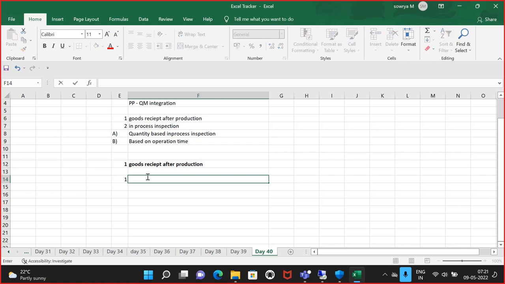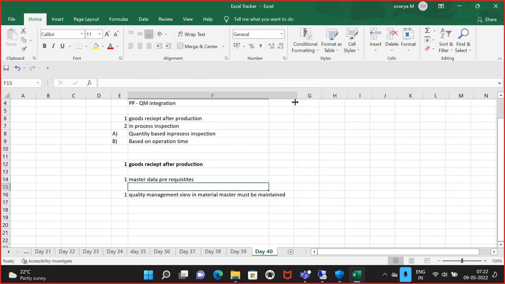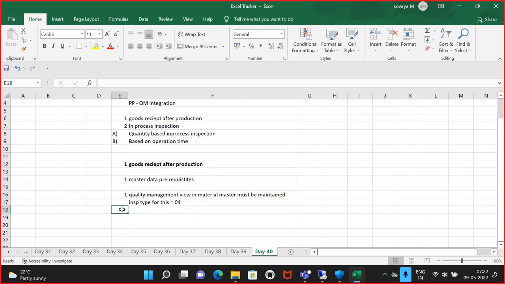So what are the master data prerequisites? For the material, for a given FG, the quality management view must be maintained, the quality management view in the material master. First and foremost prerequisite. And in this view, what is the inspection type? The inspection type for goods received after production is equal to 04. Very, very important. 04 is the inspection type you need to maintain in the material master quality management.